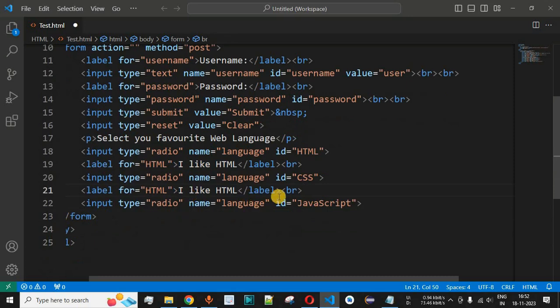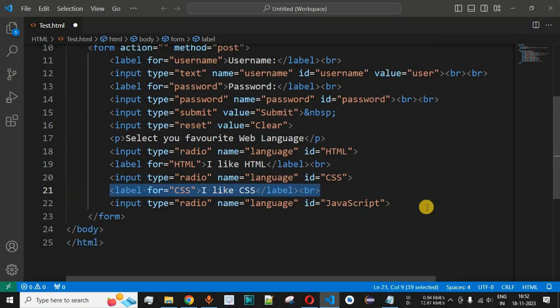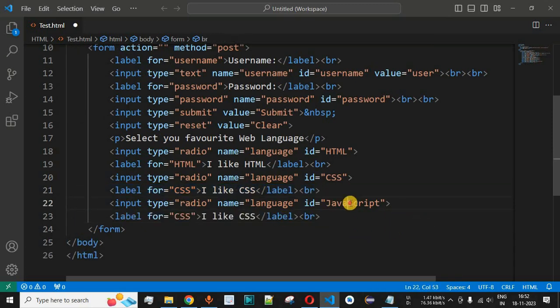So I'll simply copy this line of code and paste this over here, and we will copy the ID as well, and we will paste it to the for attribute in this case, and then we will say I like CSS. And guys, once again we will copy the label tag over here for the third radio button, and then we will copy the JavaScript as well, that is the ID, and paste it for the for attribute of the label, and then we will say I like JavaScript in this case.